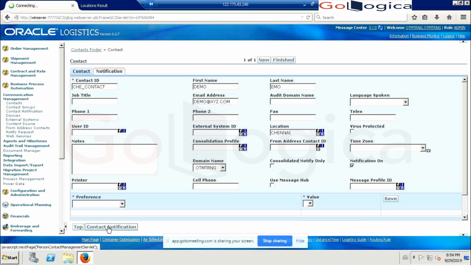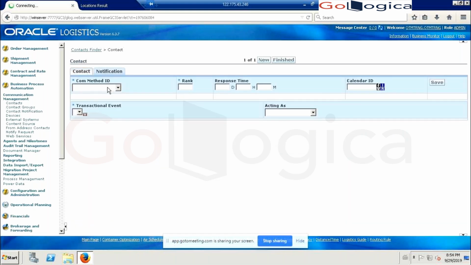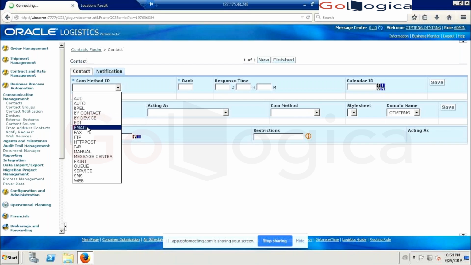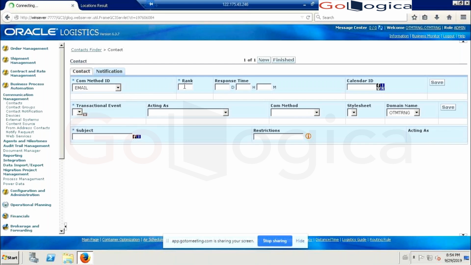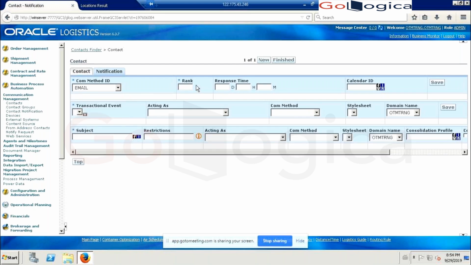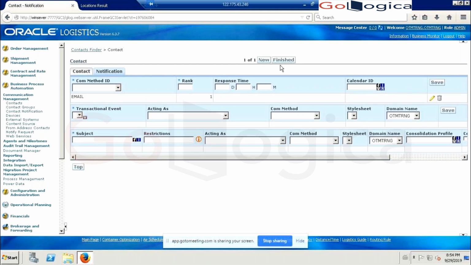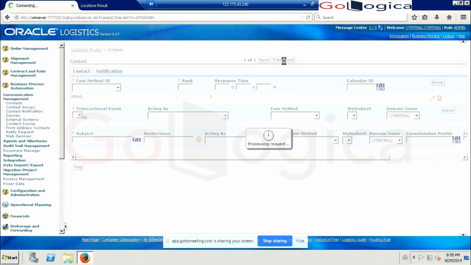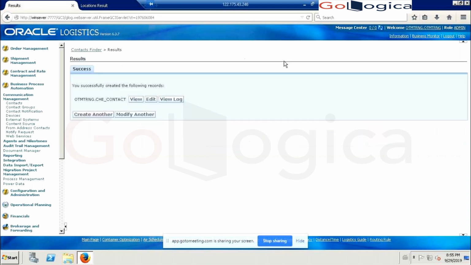So contact notification details I'm giving. So now we have created the corporation, locations and contacts. Now we'll create the items.